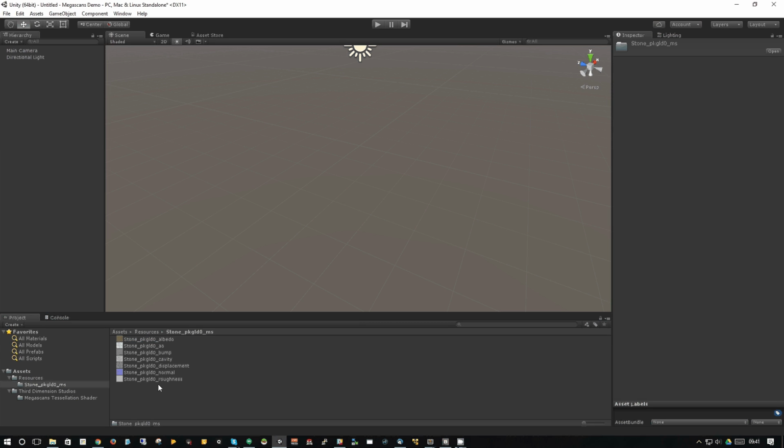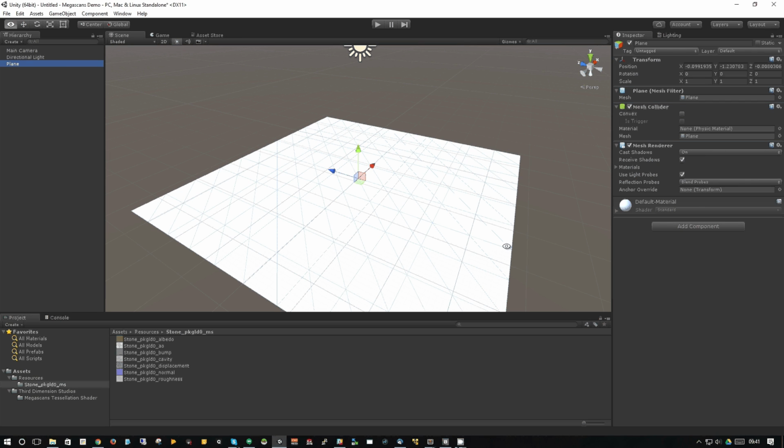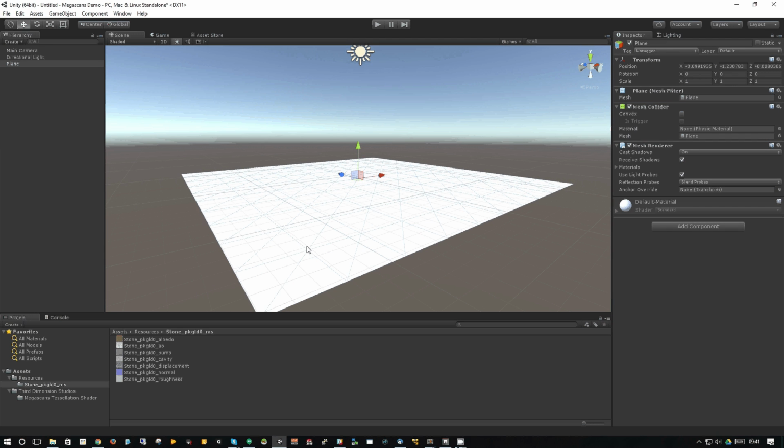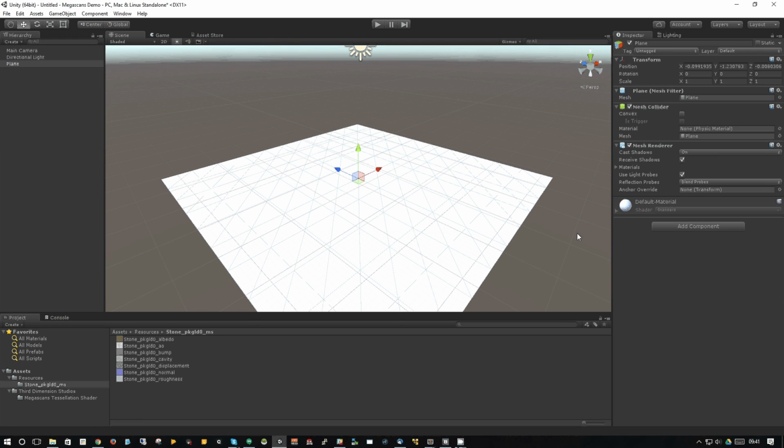And we see we've got all of these various maps, and we need something to apply them to. So let's right click in the hierarchy, 3D object, and we'll create a plane. You can see that this plane does have some vertices inside it, but it's not really enough to add the detail that we need. So we need to create a material which we can use on this plane and apply our shader to. The default material isn't customizable, so let's just create a new one.